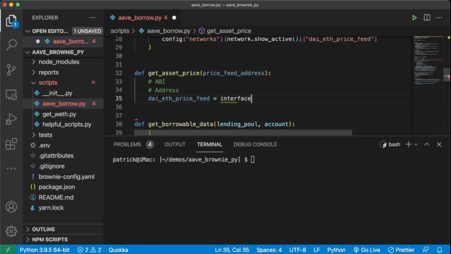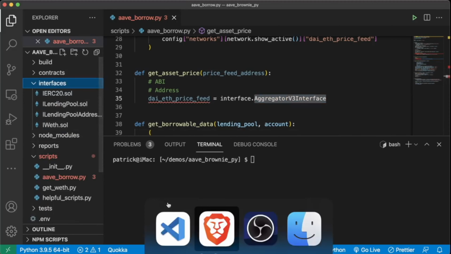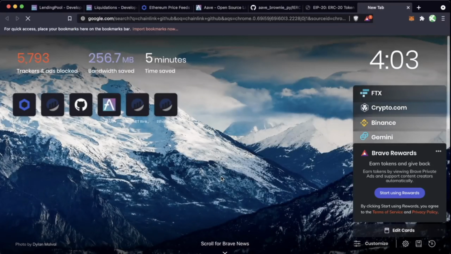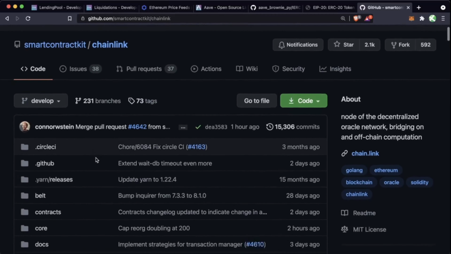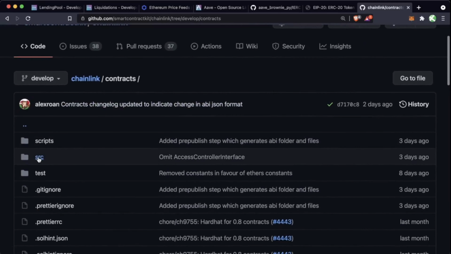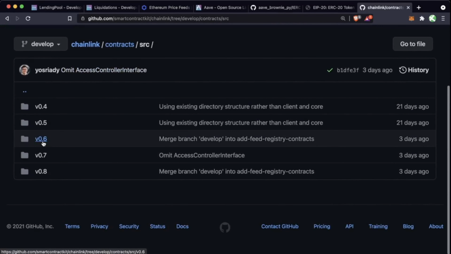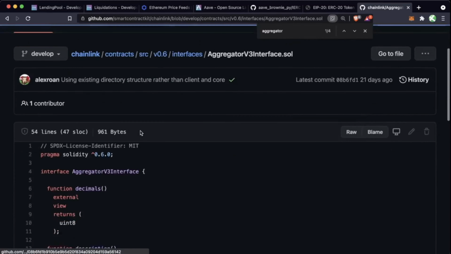equals interface dot aggregator v3 interface, because this is the name of the price feed interface, which again, if we look at our interfaces, it looks like we don't actually have. So what we can do is we can go to the Chainlink GitHub, or as you guys are already starting to figure out, all my example code has all these interfaces as well, but we can go right to the source too. We go here, we go to contracts, we get a source, we'll do 0.6, we'll do interfaces, and right here is the aggregator v3 interface.